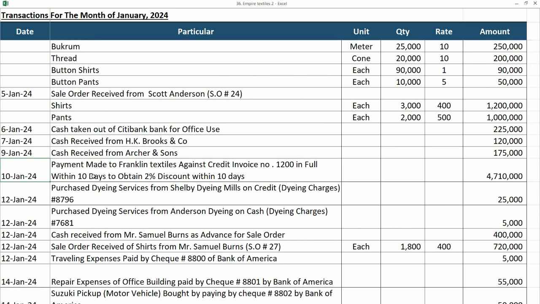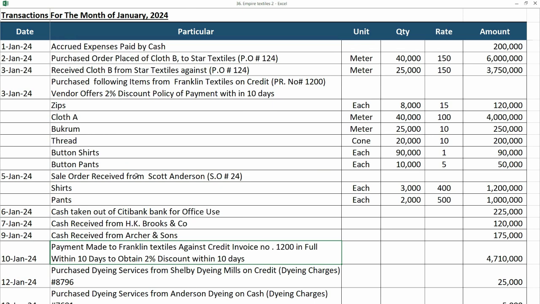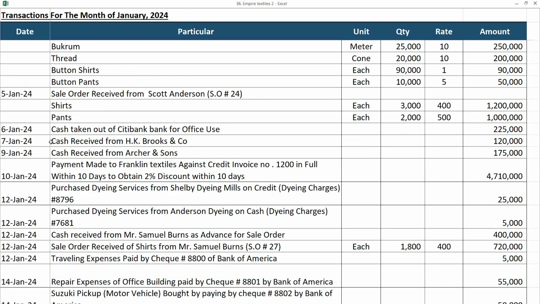Let's move to the next transaction, which is very interesting because we have agreed with the vendor that we will get some discount, some 2% discount if we settle within 10 days. So here we have purchased some items on 3rd January and we are paying on 10th January. That means we are within 10 days. So we should avail this discount. So we will see the complete procedure of it.